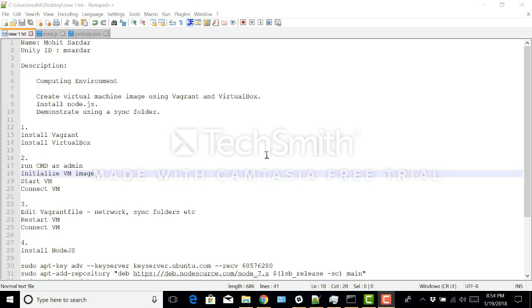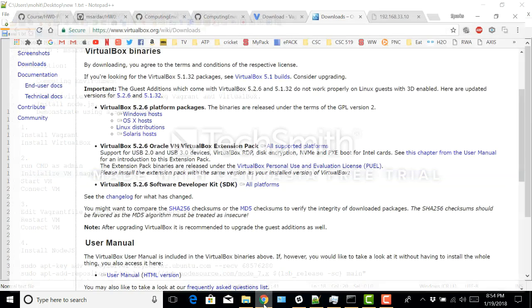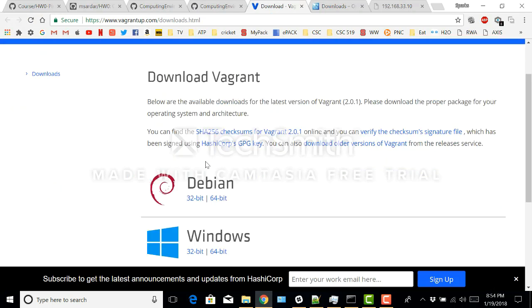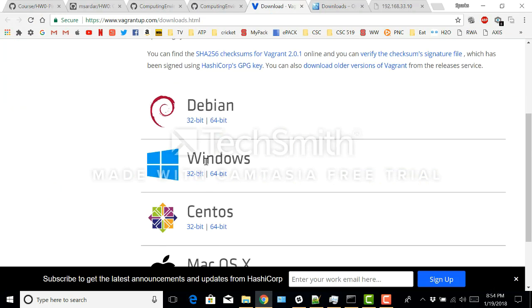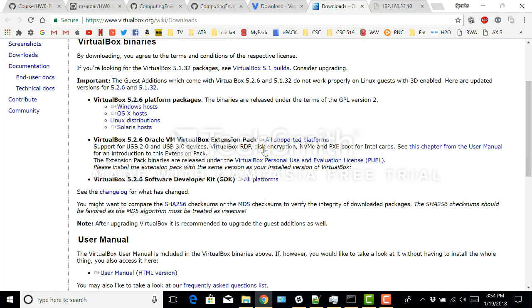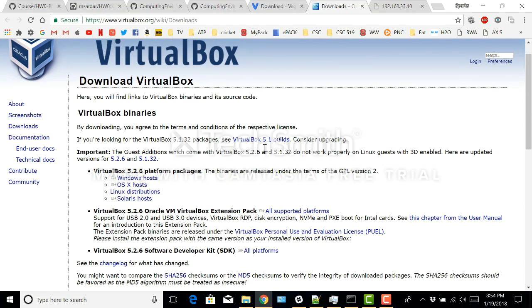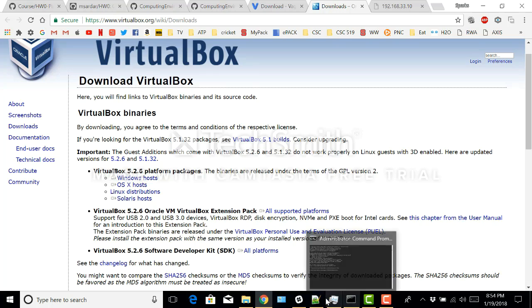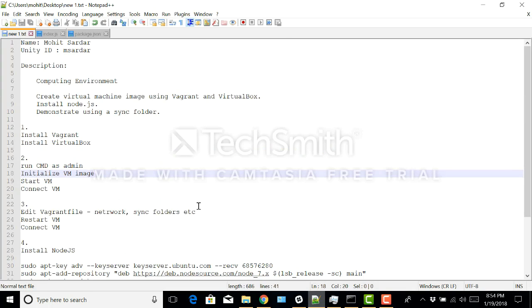The first step is to install Vagrant and VirtualBox. This can be done simply by going to these download URLs, which can be found easily. You can download the installer for both of these and run them. Then once we have these two tools available, we can go to the next step, which is to run command prompt as admin and then initialize the virtual machine image.